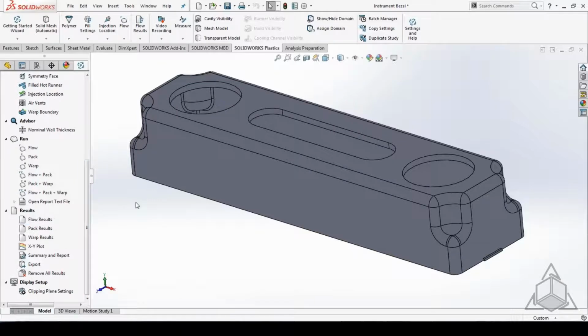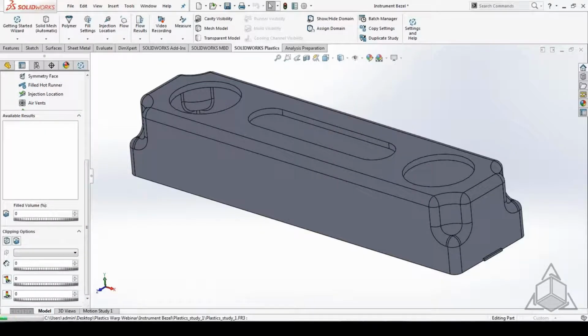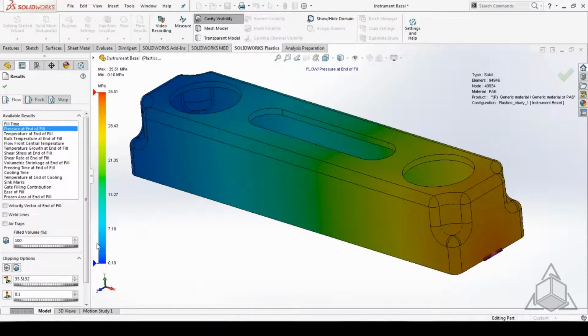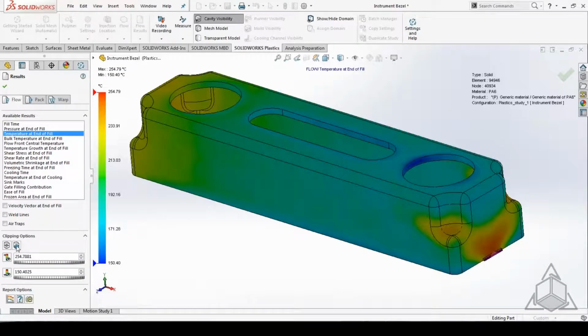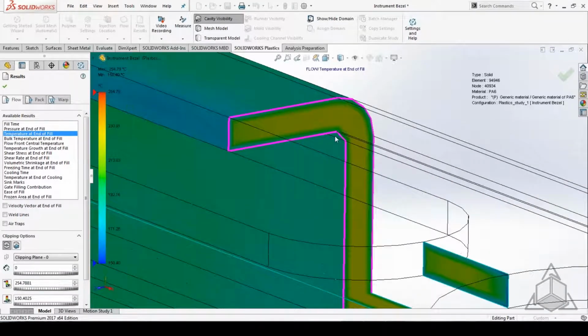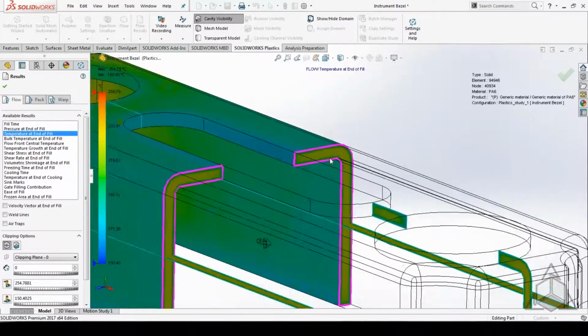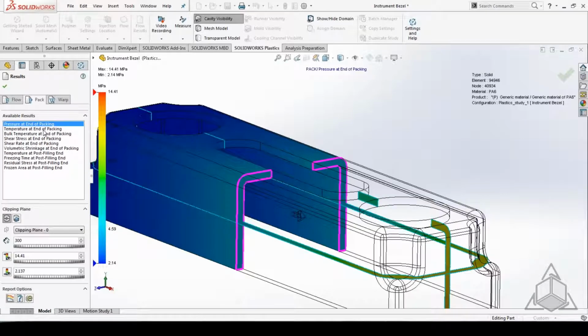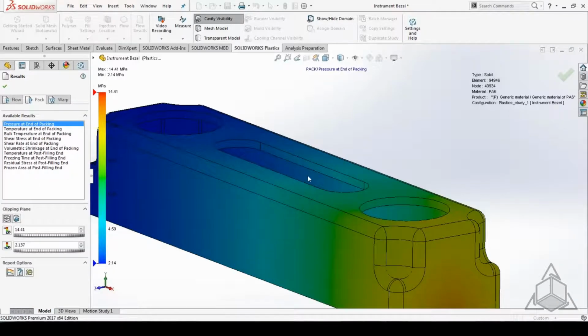I'm able to look at everything from the flow results based upon these out-of-the-box settings. What was the fill time? 3.17 seconds. At the end of fill, what was the pressure? You can see there's a large variation in pressure from the gate to the other end of the cavity. What is the temperature at the end of fill? I can even do things as simple as doing cross sections, so I can start to look across the thickness of the part. What is the temperature at the end of fill? And that could start to work my way down the process, working my way into pack, where I can take a look at, okay, after we've packed this out, what's the pressure?